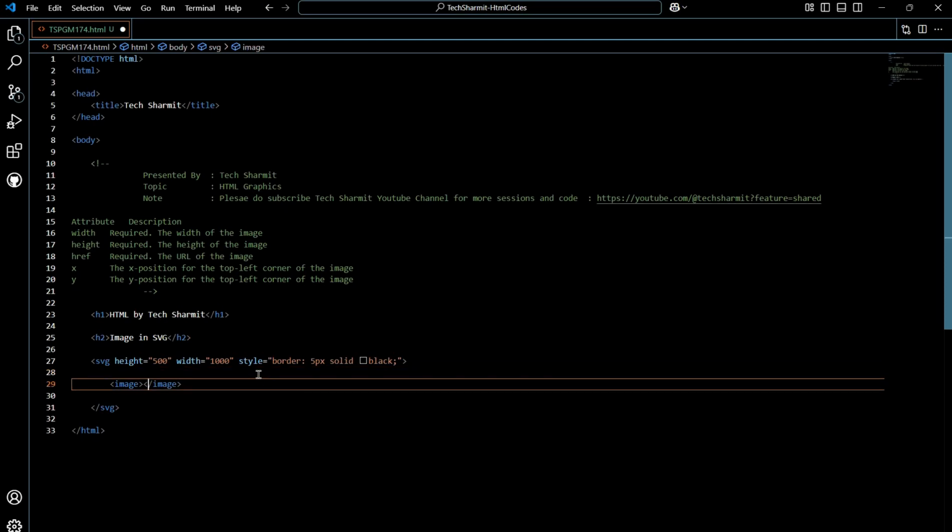in the image tag. So let's try some of the attributes here. Firstly I'll put the X value as 0 and the Y value as 0. Then we will put the width. In case of width, I'll put width as 300. Then we will put height.